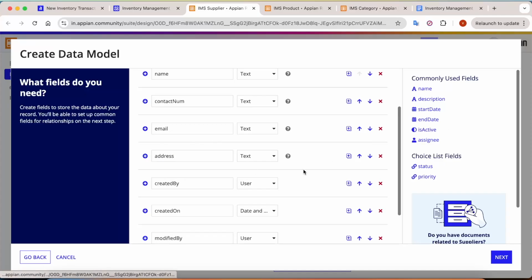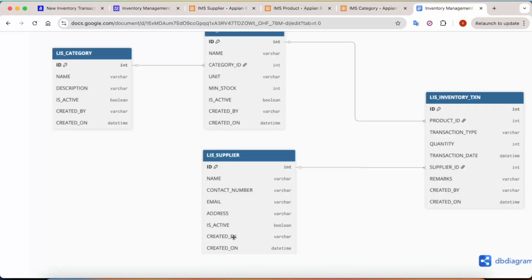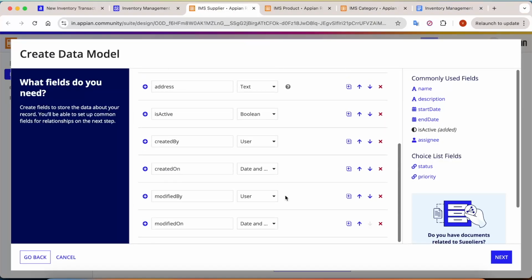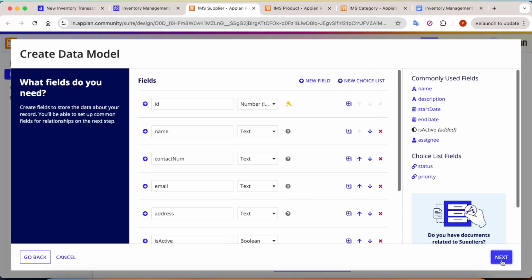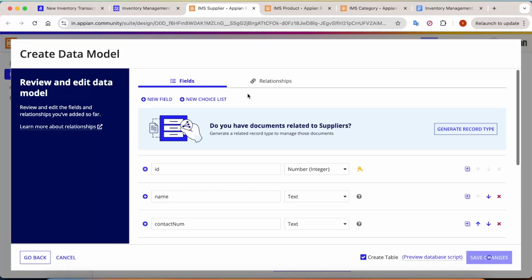We will also require is active as well, I guess. Yeah, is active is there. Created on, created by, modified on, modified by, we will not need as of now. Created by should be text here, and that's it. Click on next, next, and save your changes.